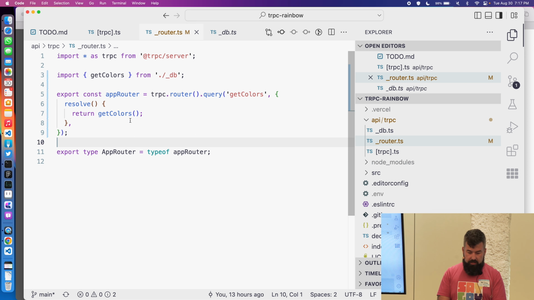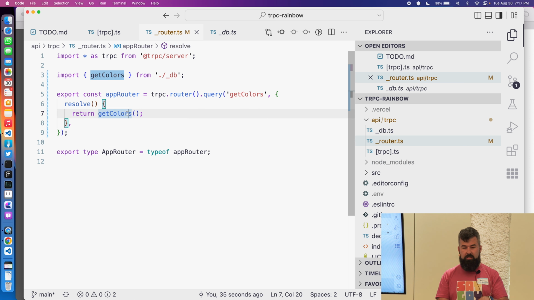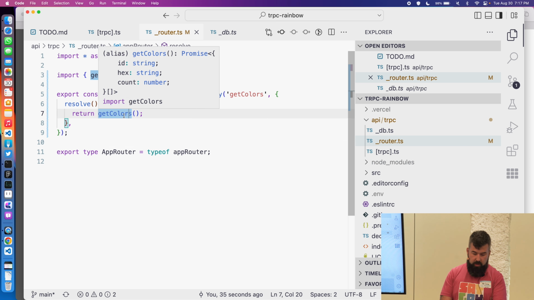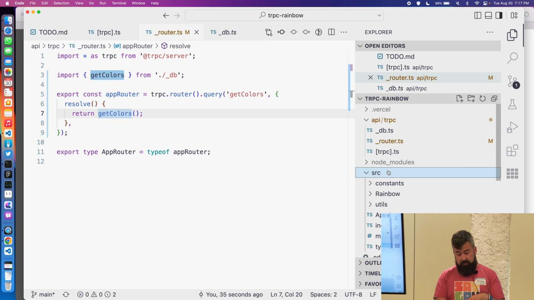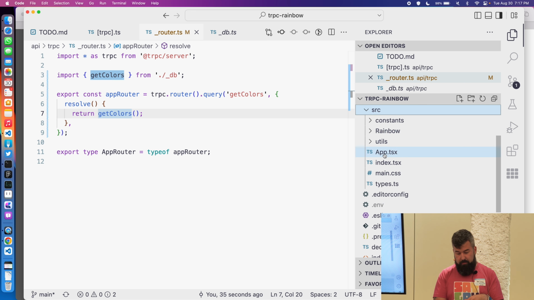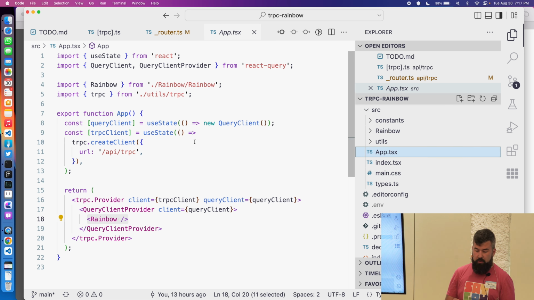So get colors is written. That's it. Get colors doesn't need to know about the request or the response. It just returns whatever it wants, which is a promise of an array of this. And then on the front end, I have my application. So this is how you connect both things.